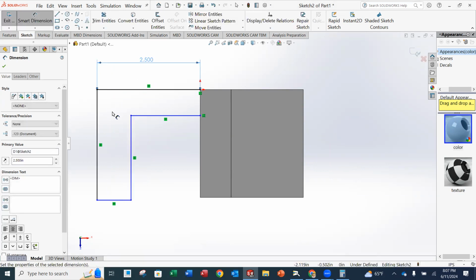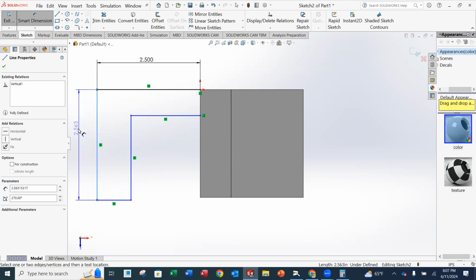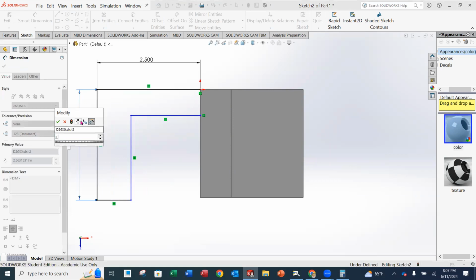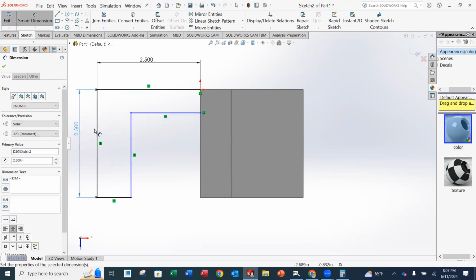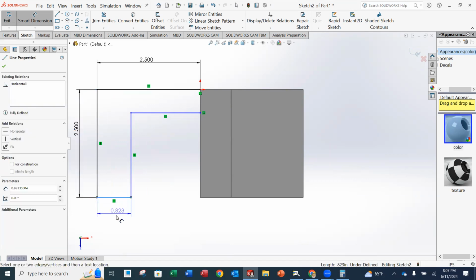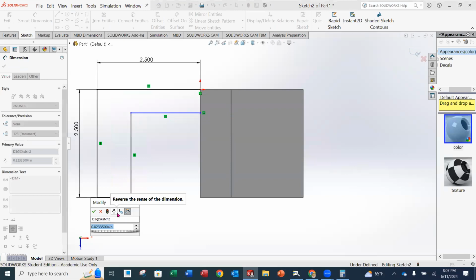Okay. I'm gonna go on my vertical line, left click. Just kind of move it out and then left click again, 2.5, enter. Then I'm gonna left click on the bottom line. Don't activate that point. Left click on the line, 0.75.